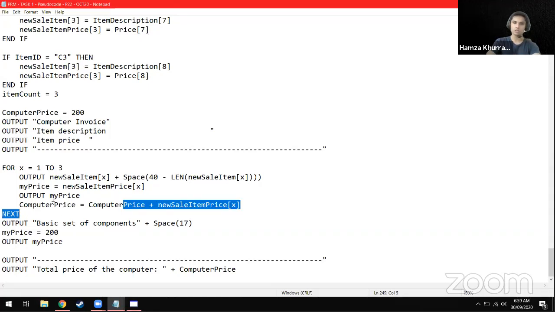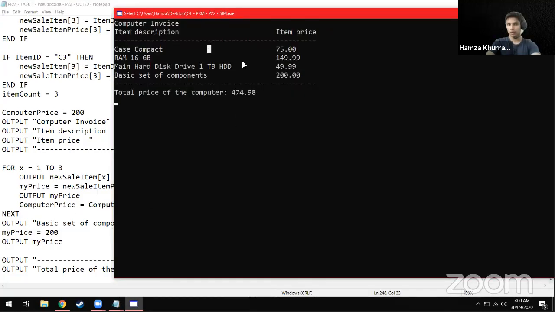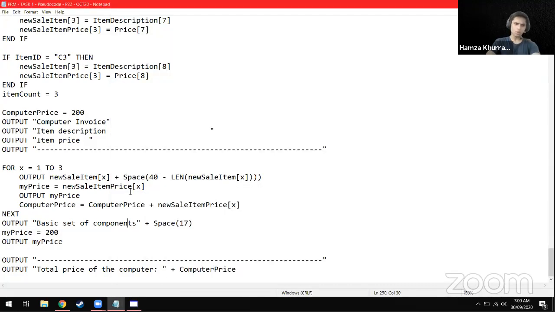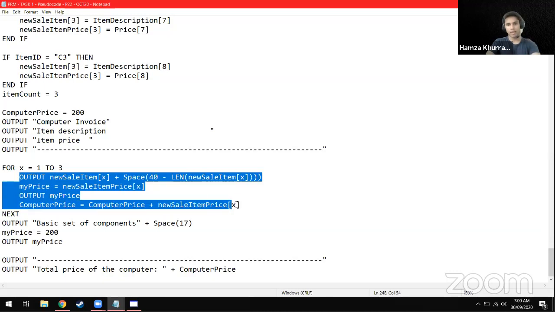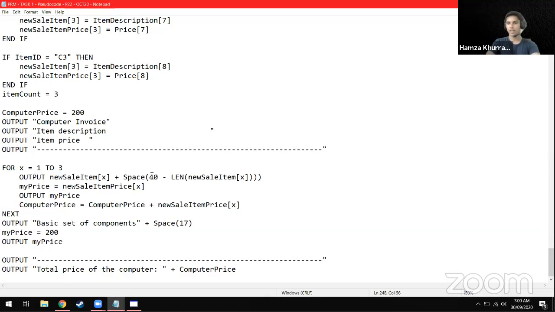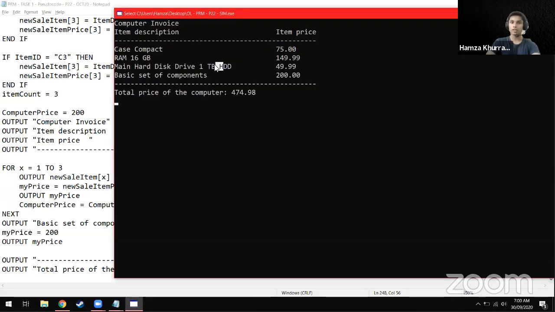So computer price is equal to computer price plus new sale item price. For the second iteration, computer price is now 200 plus 75, so it's 275, on top of which we are adding 149.99 because that's the new item price. Once again, it tries to exit the loop, but it's not there yet. So it's going to go back and increment x to x equals 3, and do all of that again for the third element, the third item that we chose, which was the hard disk drive.